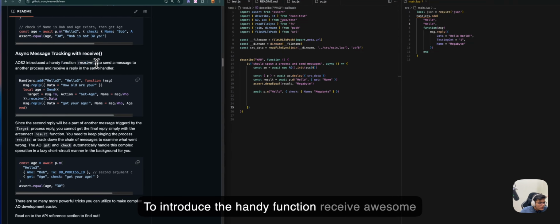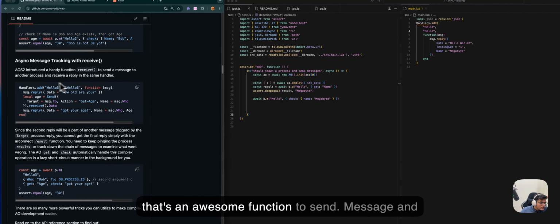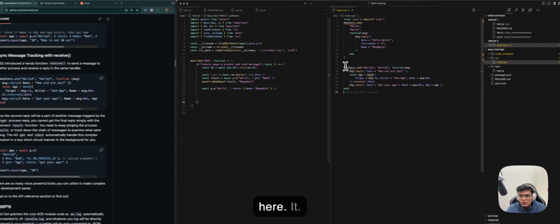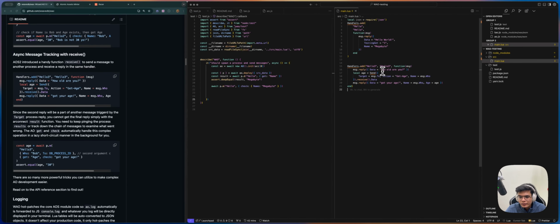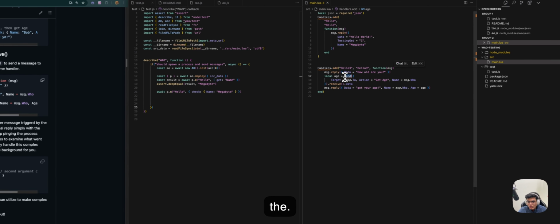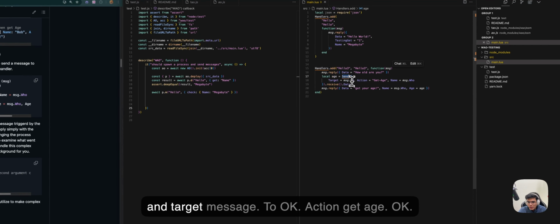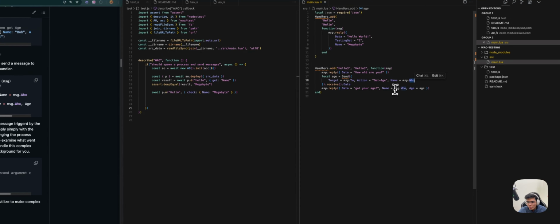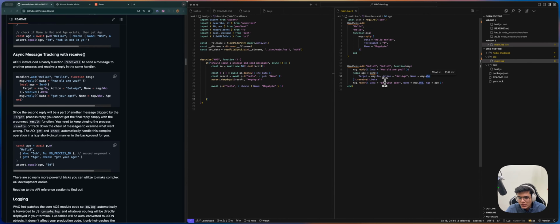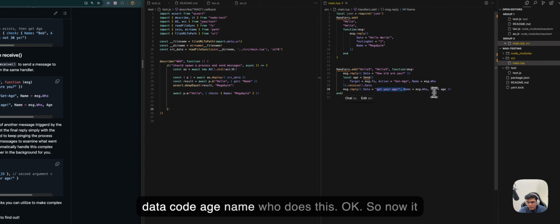AO 2 introduced a handy function, receive. Awesome, that's an awesome function to send a message and receive a reply in the same handler. True. So it's now stating hello 3. Let's copy this handler, paste it here, read it. How old are you? Local send target message to. Okay, action get age, message who. Receive data, got your age, name who.